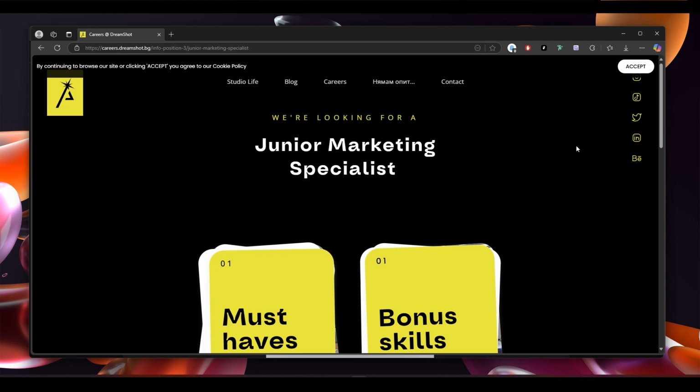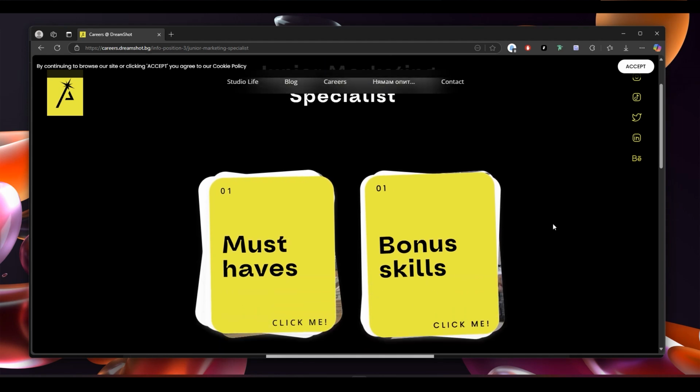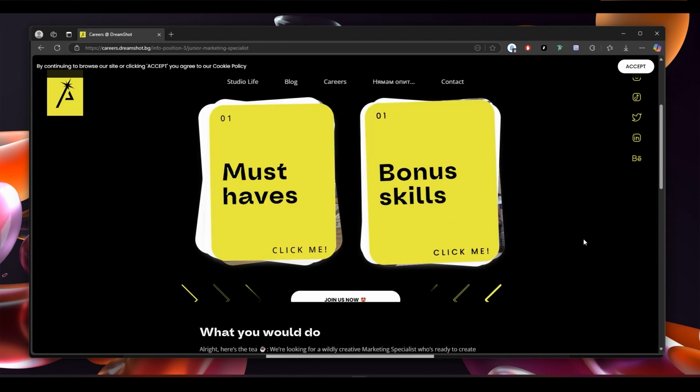Welcome to Framer Dive. I came across a very interesting animation and I want to show you how to do it in Framer. The animation that I came across was from this website called dreamshot.bg. As you can see, we have these two yellow cards looking at us, and down here we can see "click me". So if I click this card, I want you to observe and see what happens.